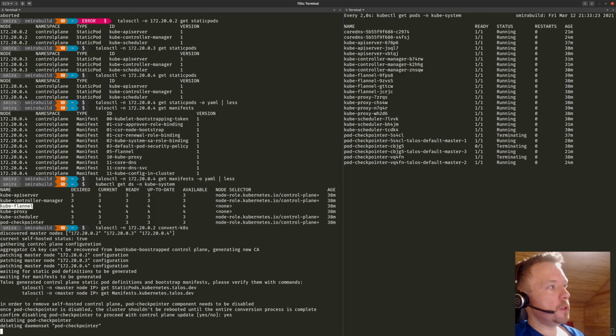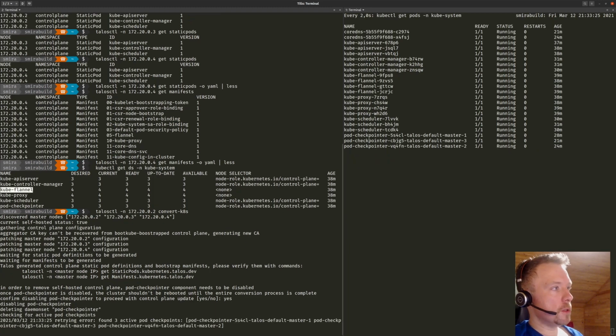It says deleting daemon set pod checkpointer, and you can see on the right that the pod checkpointer pods are now removed, and the only pod checkpointer pods still running are the checkpoints of the pod checkpointer itself. And it will take 5 minutes before these checkpoints will be removed completely. That's how pod checkpointer works. So I'm going to pause the recording and get back to you once this process is complete.